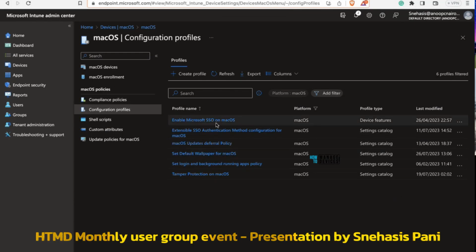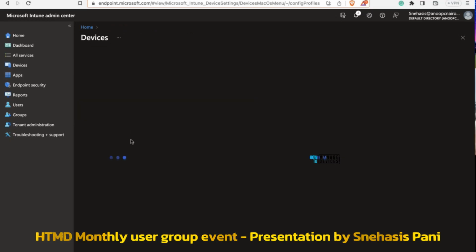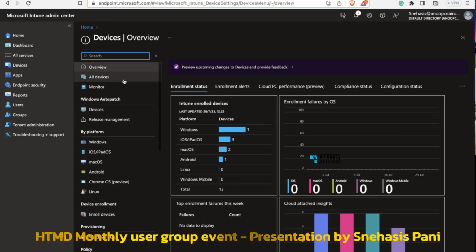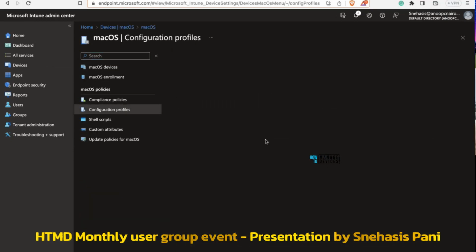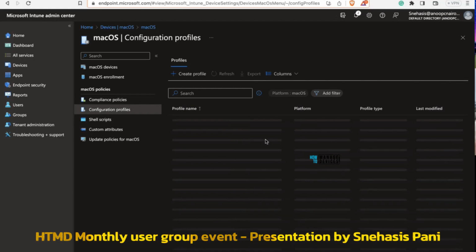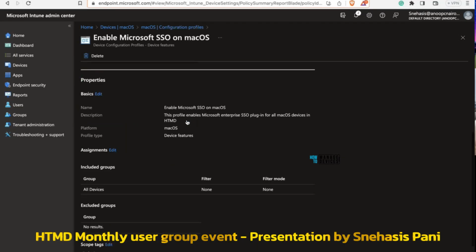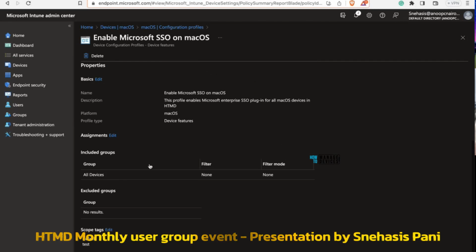Go ahead. Okay. So the configuration profiles, as you know, you can get under Devices, and then you can go to macOS devices, or also you can directly go to configuration profiles. Okay, so I'm going to macOS, and then to configuration profile. I'll show you the profile that I have created, and also create another one. So this is the profile I created earlier back in April. Let me go through it and show you the settings.